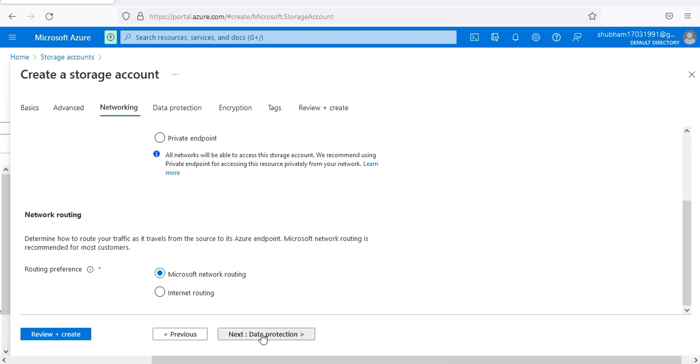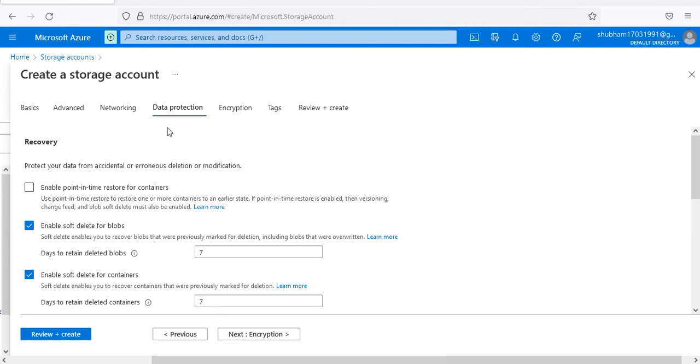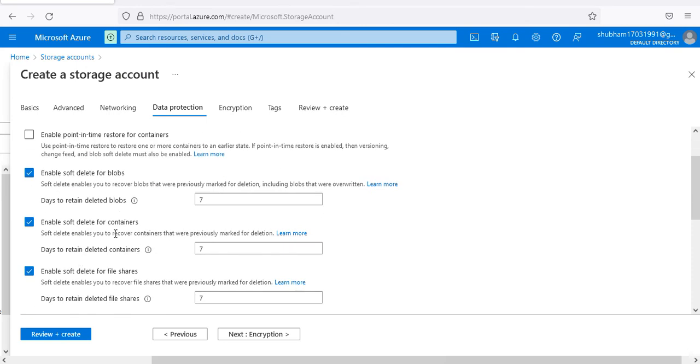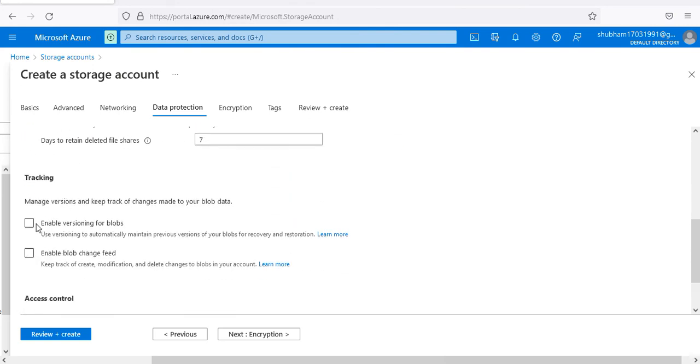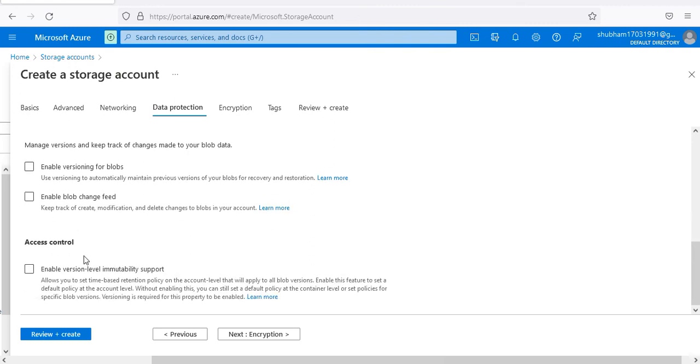Next we have data protection. I have already covered this in detail in my previous video. Under data protection we get two options, recovery and tracking. Recovery is for when you delete your data by mistake or accident, and you can recover it by choosing these options. We have them for blobs, containers and file shares, which are the Azure cloud storage services. We can choose accordingly. Tracking is if you have to track the history of your blob files. You can see my previous video, where I discussed all these things in more detail.